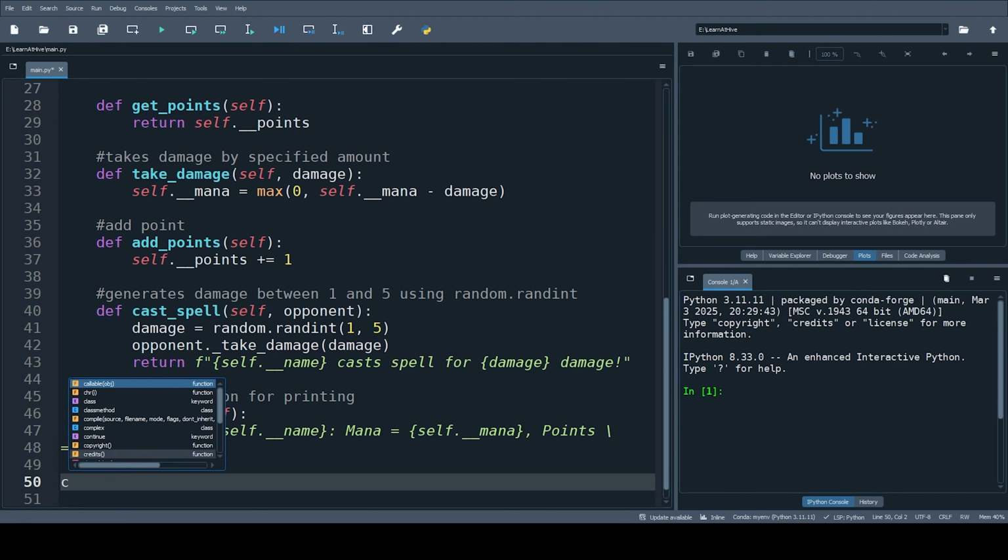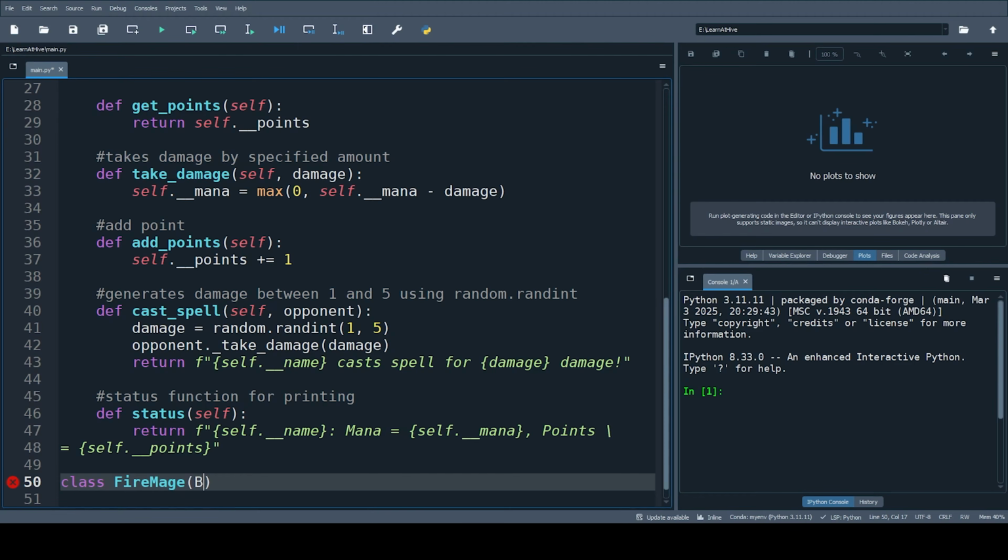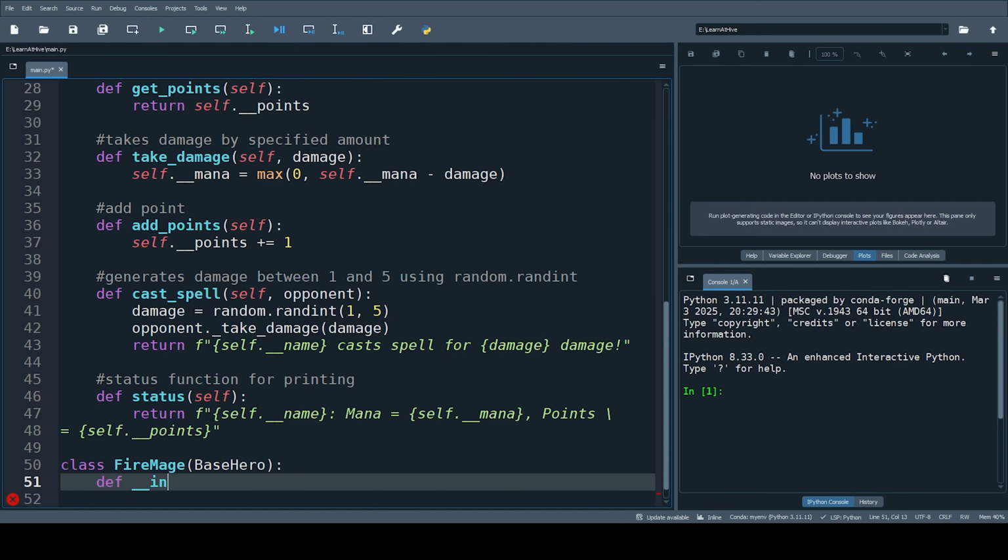So let's define class FireMage, say BaseHero. Define init self name mana, and in addition to that, as a special attribute, blaze.